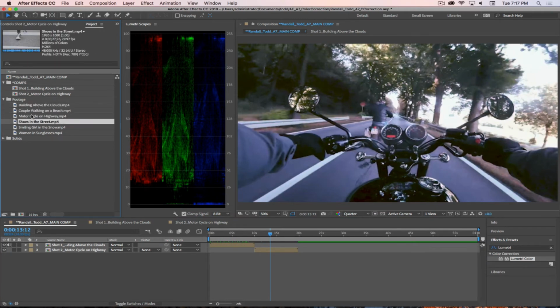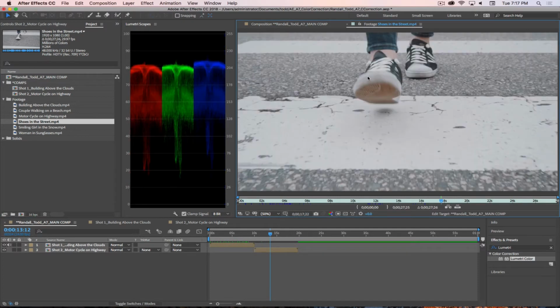This one should be pretty quick to color correct. So let's grab shoes on the street. This one's 27 seconds long, so we're going to go in and set our ins and our outs to make this 10 seconds long.